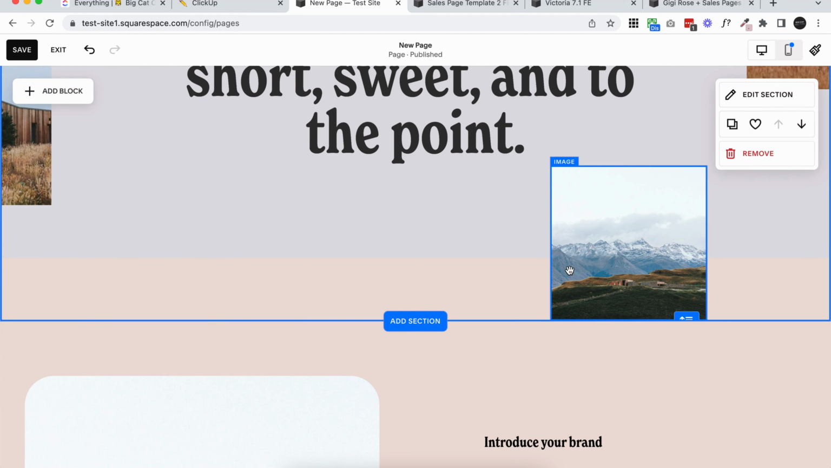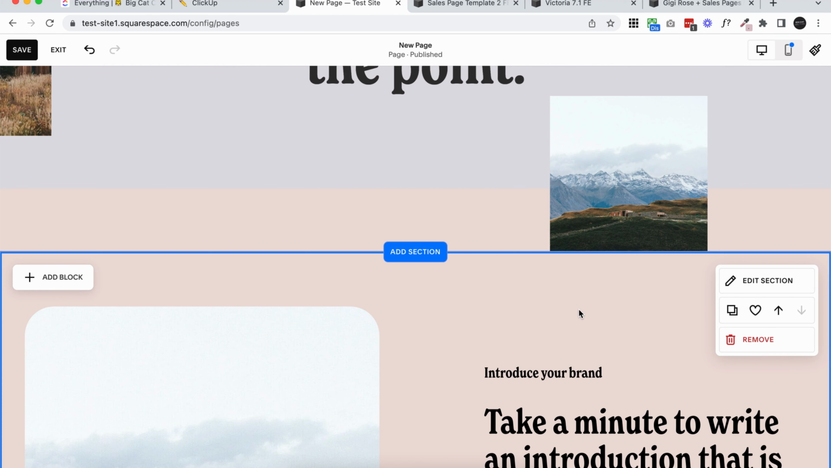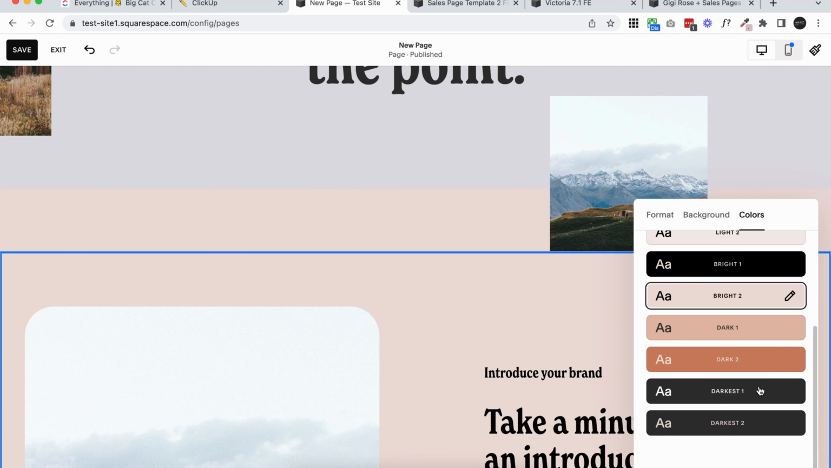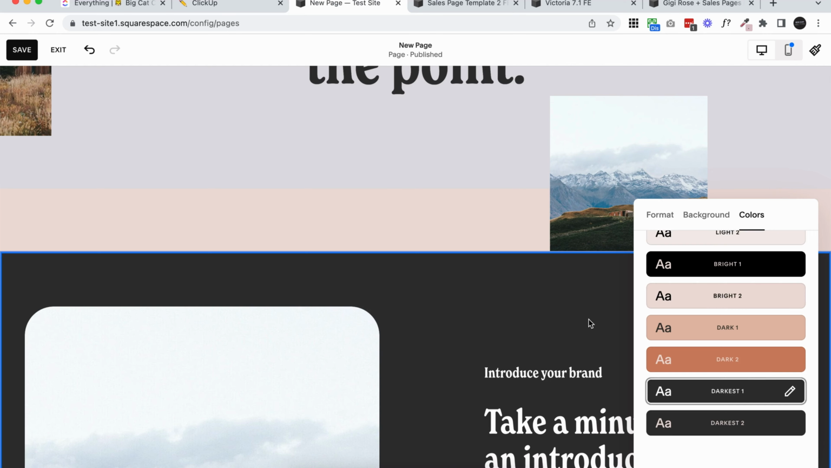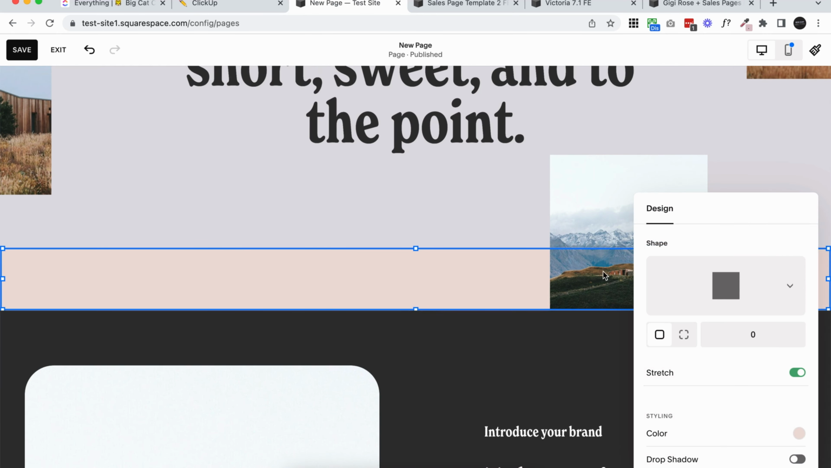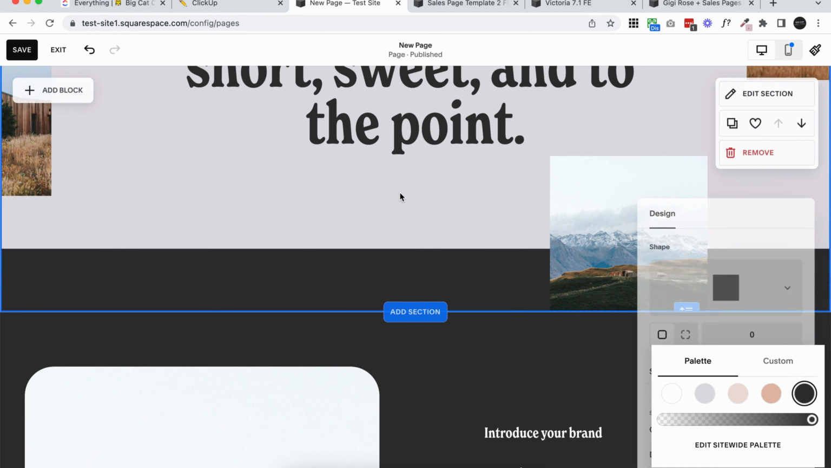Now I haven't used the best colors because it's actually really hard to see the contrast. So I'm going to go ahead and quickly change it. And this is a good example of how you can actually change the colors. So I'm going to change the second section. And let's go ahead and just change it to a dark color. Then we're going to do this shape block again, and we're going to change it to the same color as the shape below.